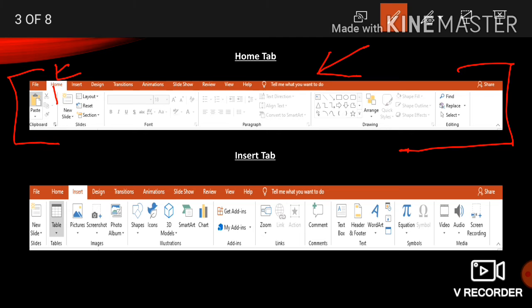The Home tab has features that allow you to edit slides, fonts, paragraph, drawing, and editing. As I told you, it helps you to edit the slides. See, new slide, layout, reset, section, then it comes to font. If you want to change or edit the font size, this is the font group. Then comes paragraph. If you want to make a change in your paragraph, this is the group. By clicking here, you can edit your paragraph.